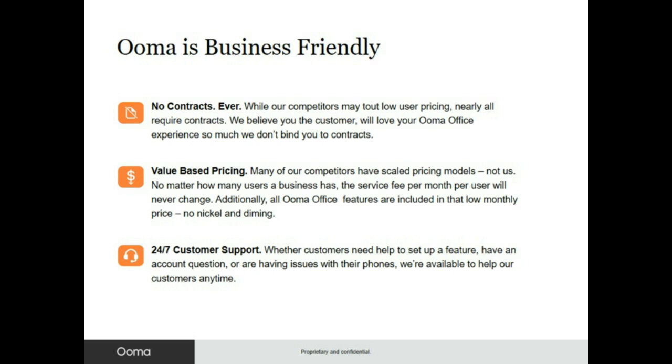We also offer value-based pricing. Most of our competitors have scaled pricing models with different features that are a la carted in, so essentially they nickel and dime you. With Ooma, all employees in your business have access to the same feature set at the same price on a per month basis.